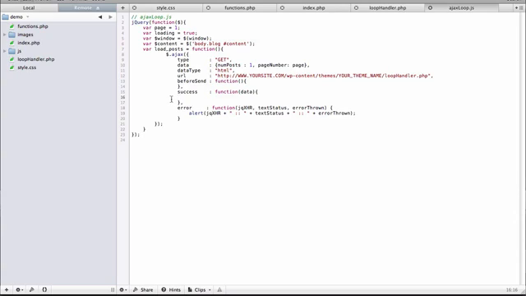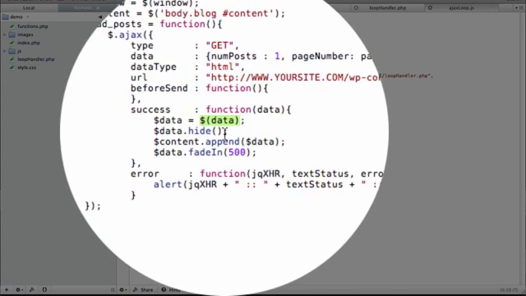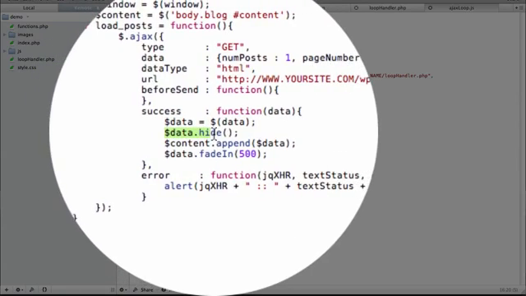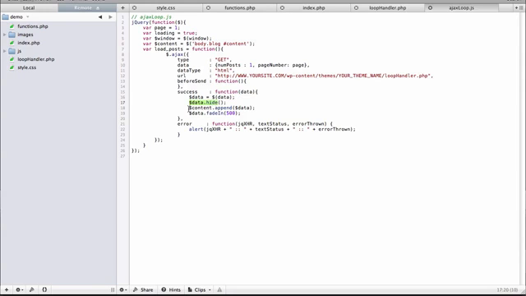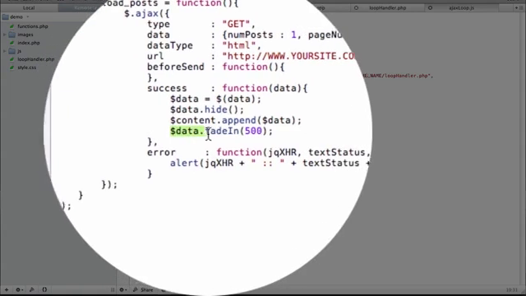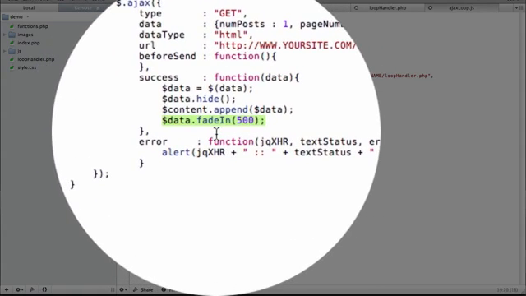Now we need to build our success callback function. So far, we have passed the data to jQuery and stored it in a variable we named data. We use a jQuery function to hide the data. We then append the data to our content container. Once the data is appended, we fade it in at 500 milliseconds or 1/2 second.